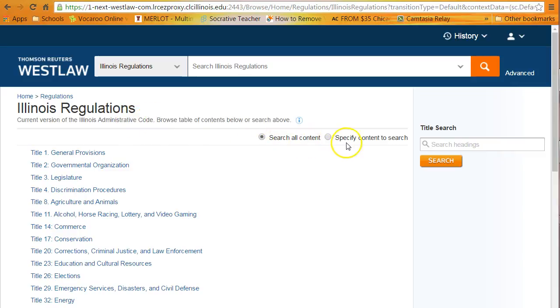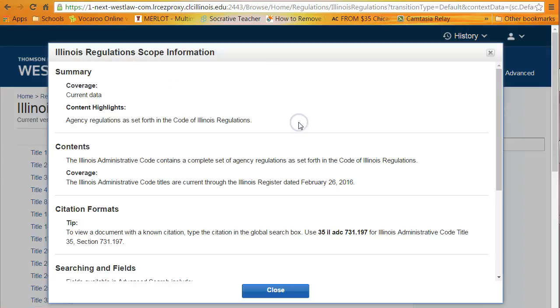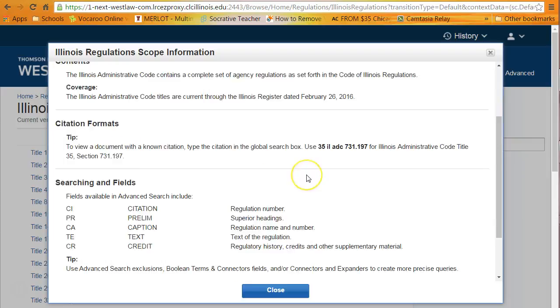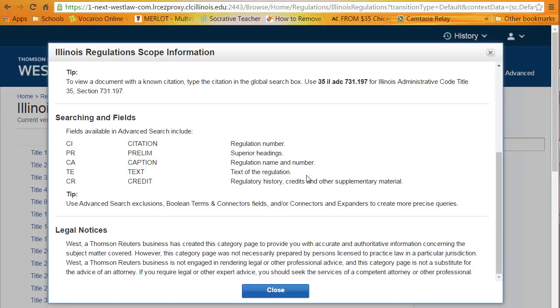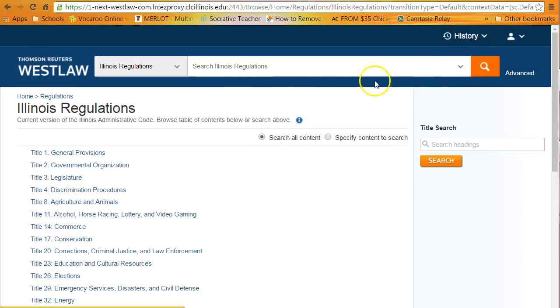You can search all content, you can specify which content to search, and you can narrow down your word search. Whenever you're using Westlaw, you see the little eye there that gives you some additional information about the database that you are researching, if you have additional questions about where you are. In the Illinois regulations, these are the rules that have already been enacted. So this is where all of the Illinois Administrative Agency's rules and regulations are published.